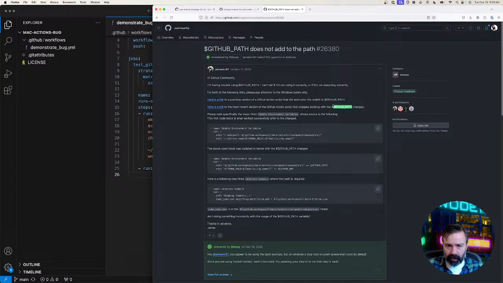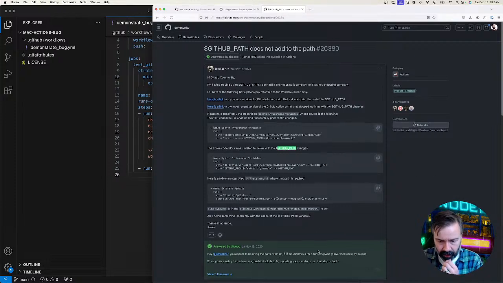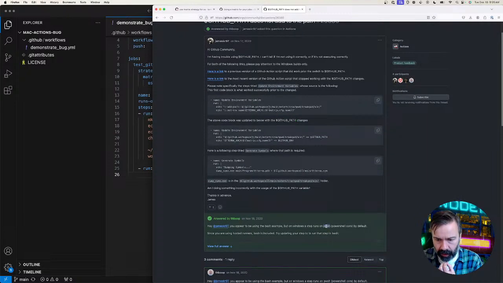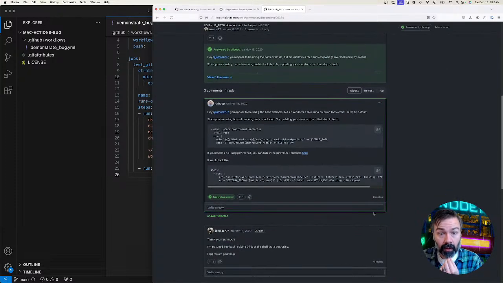The version of GitHub Action did not work. Yeah, here's this guy doing the same thing I'm doing right now. Above code block was updated to below with the GitHub path changes. Let's see here. Is he in Windows? I can't even tell. I'm using a bash example, but on Windows, a step runs on PWSH, PowerShell Core. Since you're using hosted runners, bash is included. Try updating your step to run that step in bash. Shell and bash, look at that. You know what? This might even fix my problem. Who knows?